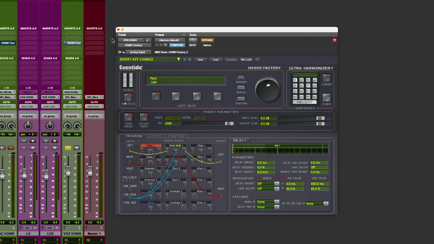So again, the main ingredient is of course pitch shift. And by using the combination of the H3000's pitch and delay effects, I can get some great stereo interest on my mono vocal. Loving this stereo delay.